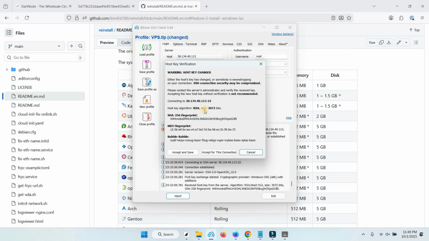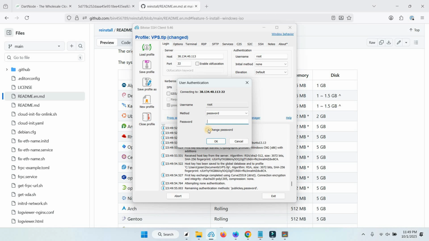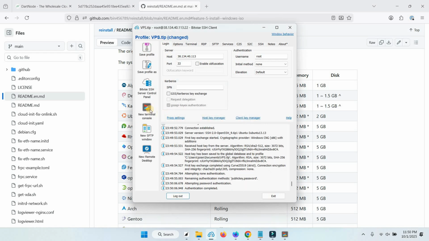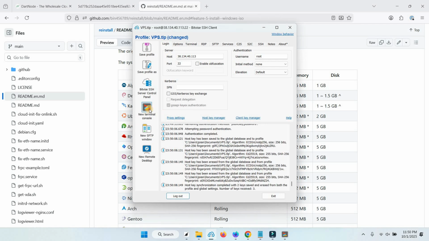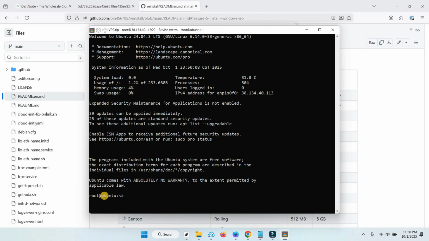Okay, now our server has been rebooted. Let's click accept and save, and enter the password you have set a while ago and click OK. Let's open terminal. And now we are running Ubuntu.